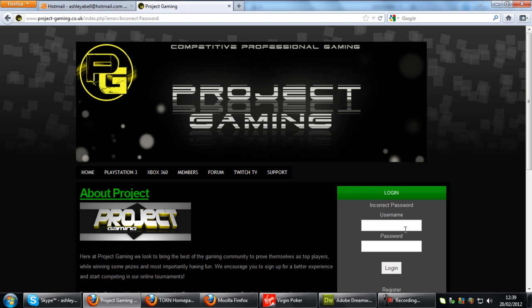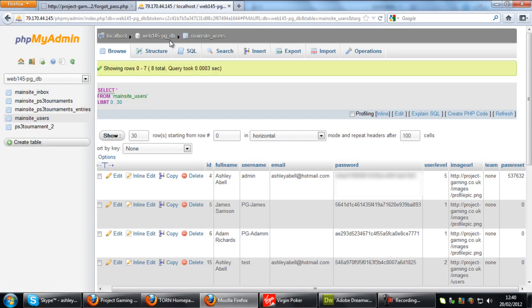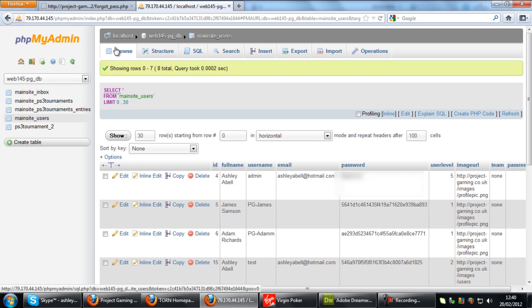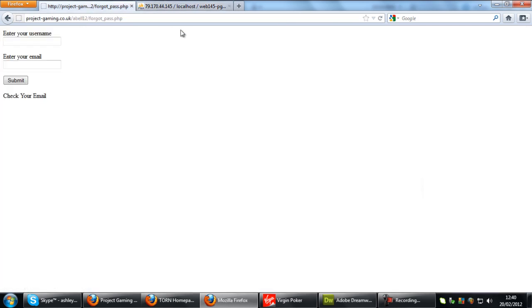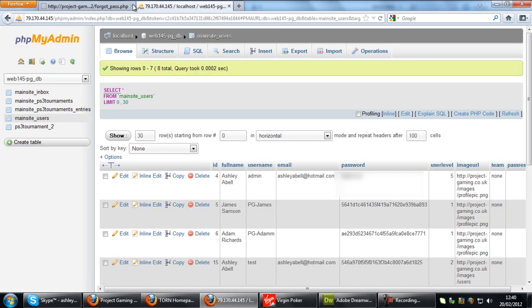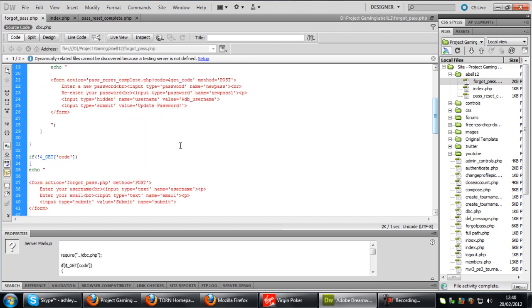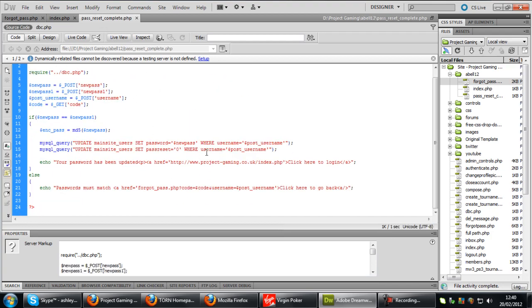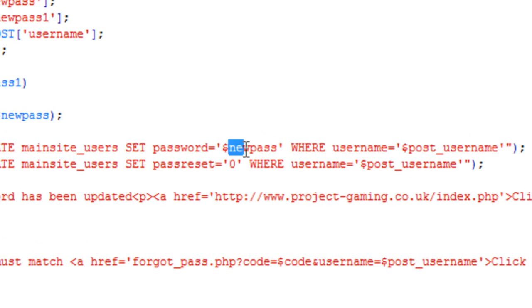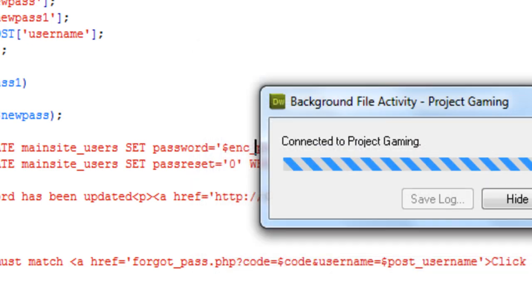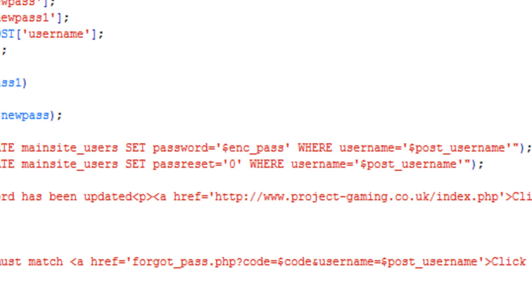Oops, incorrect password. Right, okay. Just browse the database. Okay, it hasn't actually encrypted my password. Let me just see. Hang on. New pass. We need to use enc_pass. There we go. Just a few simple mistakes there. Wrong one uploaded.